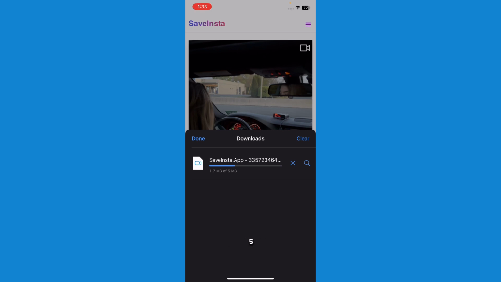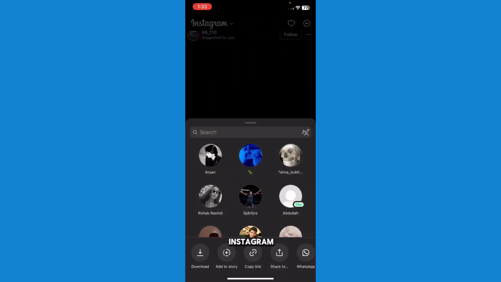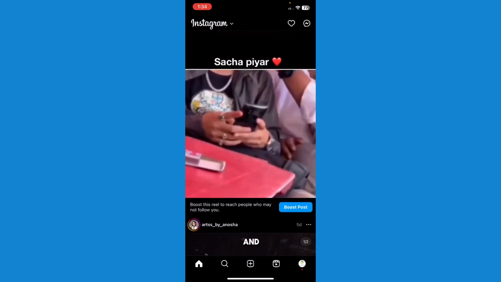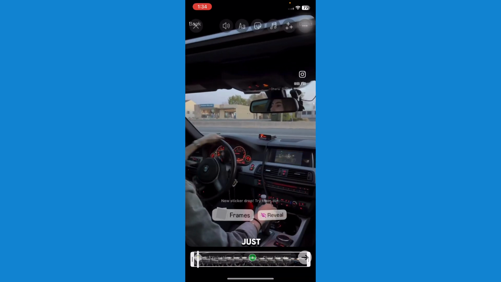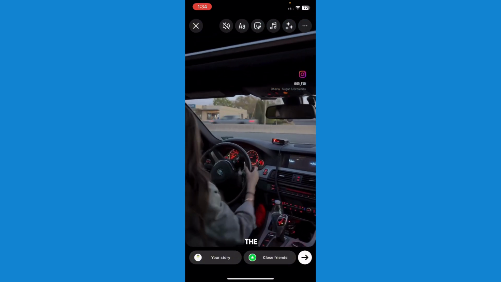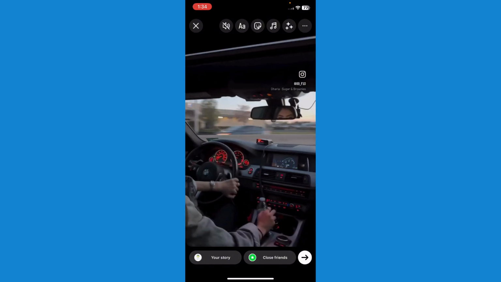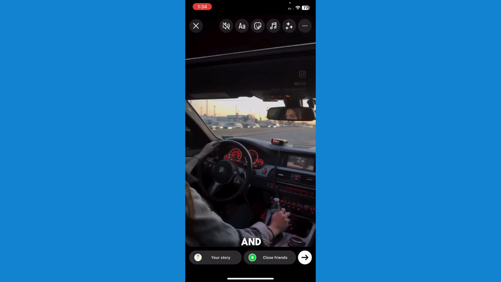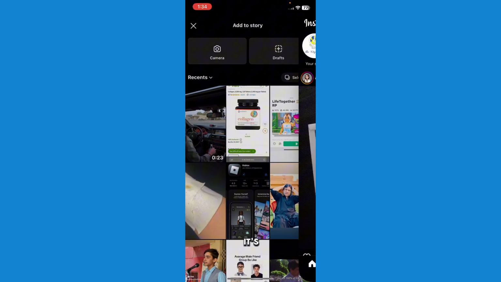It's basically 5 MBs. But once it's downloaded, just go to your Instagram. After that, go to your story section, and then you put in the story just like that. And here, as you can see, you could just use it just like that, and you've got no problems right after that. So yeah, it's pretty easy and simple.